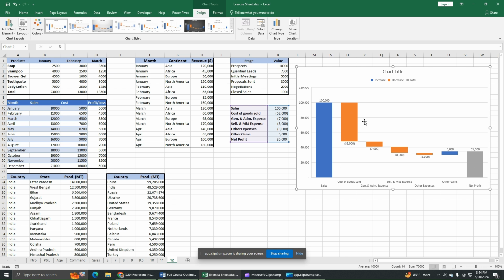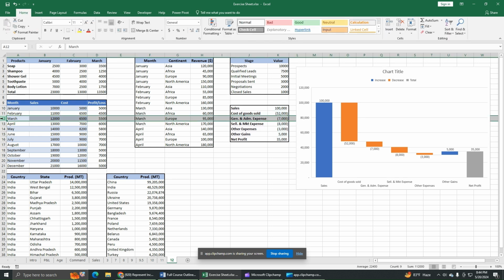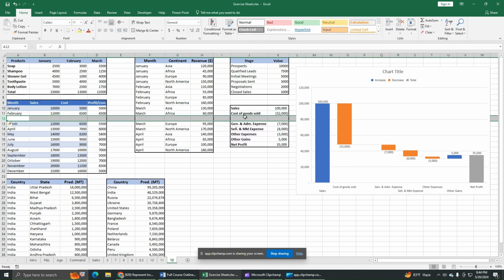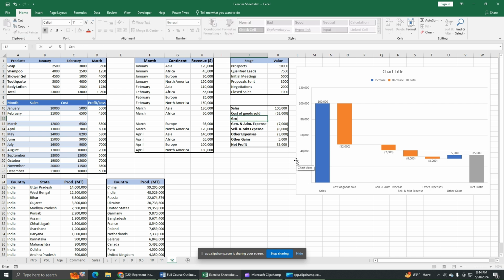Okay, so this is how the waterfall chart is constructed. I will add something here. That is, here I will add another row, and I will say this one is gross profit.